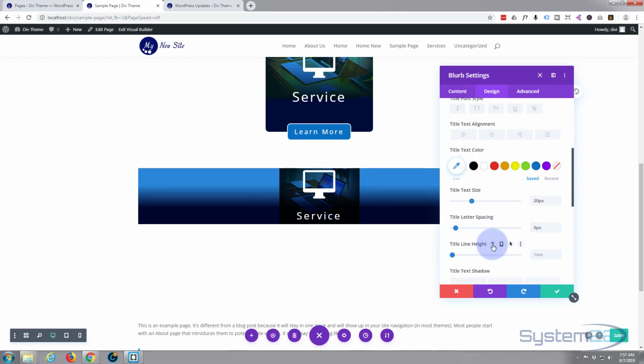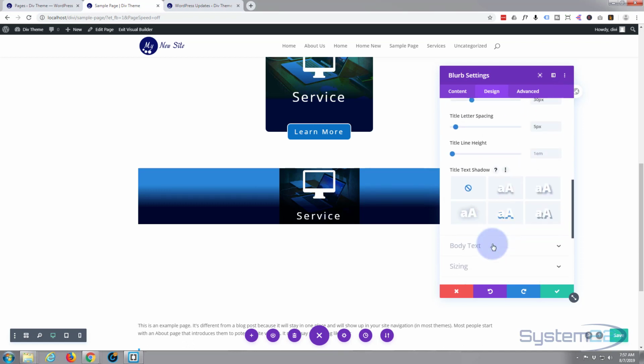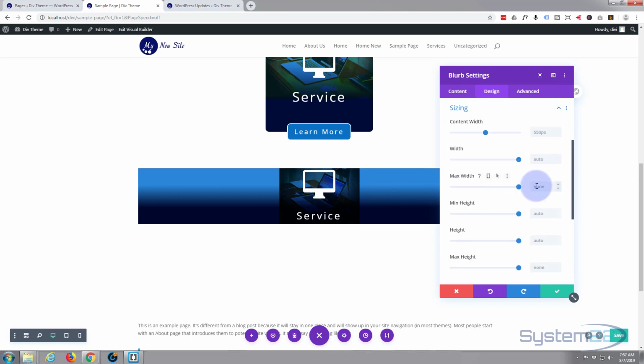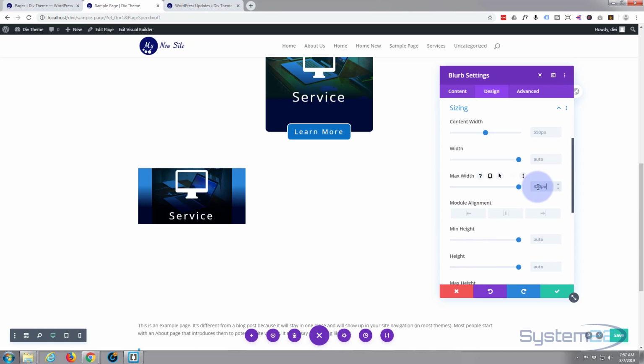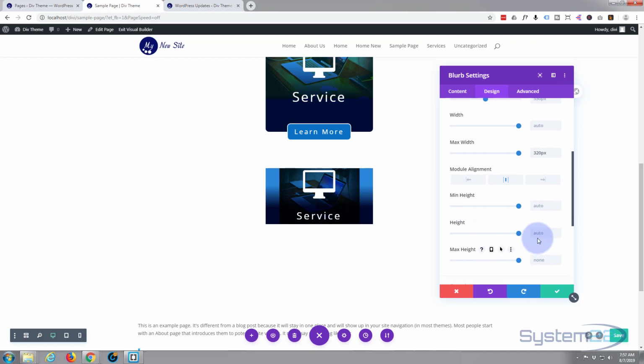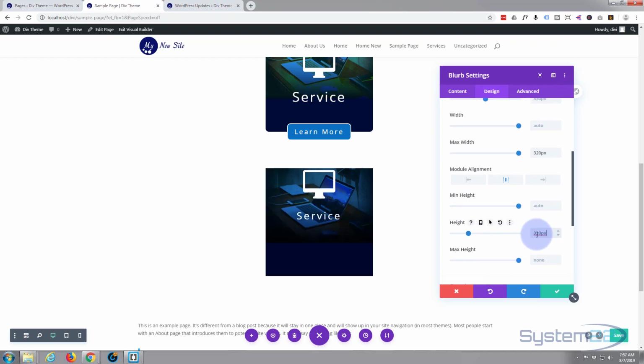Now we want to set a max width for this as well in the sizing. So let's go down to sizing. And we'll say the max width wants to be 320. So that'll make it square with the height, because we know our height's 320 because of our image. And the module alignment, we want it in the middle. So that's right there. And the height, we want to make that 320 as well. There we go. It's looking a bit more like it now.